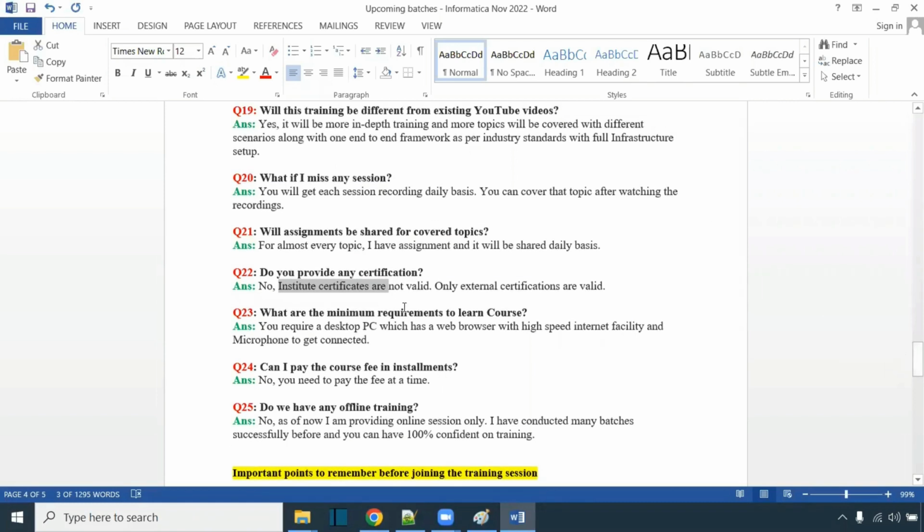What are the minimum requirements for the course? For Informatica PowerCenter, you need a Windows machine with a minimum of 8 GB of RAM. If you have 4 GB, that's okay, it will be very slow, but we can manage it. You should not have any antivirus software, because sometimes antivirus software removes the exe file from Informatica, and then it will not work.